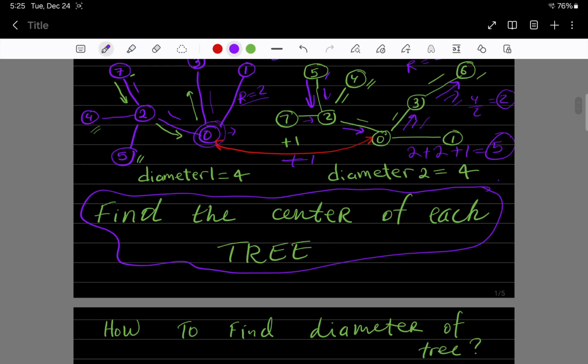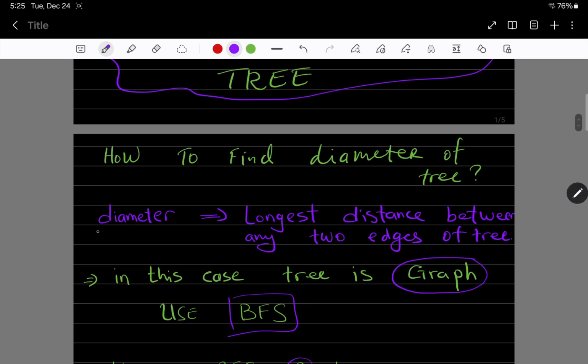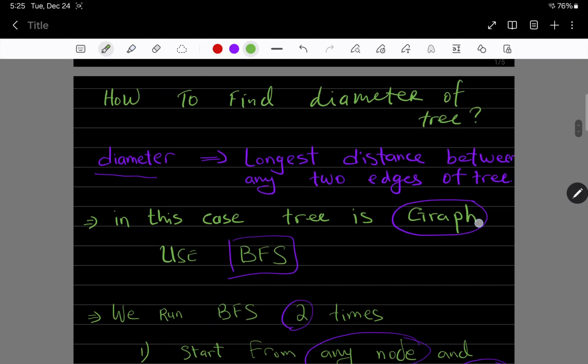So the intuition is that we have to find the center node of each tree, or, we don't have to determine the center node, but we need to get the diameter of the tree. So how are we going to find the diameter of the tree? Basically, the diameter is the longest distance between any two edges of the tree.